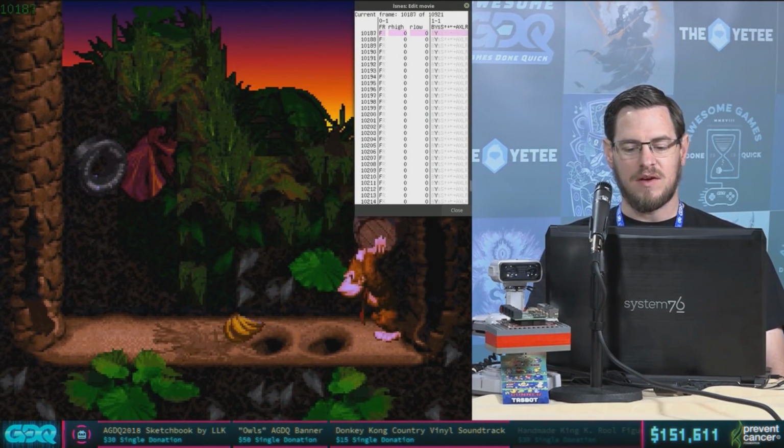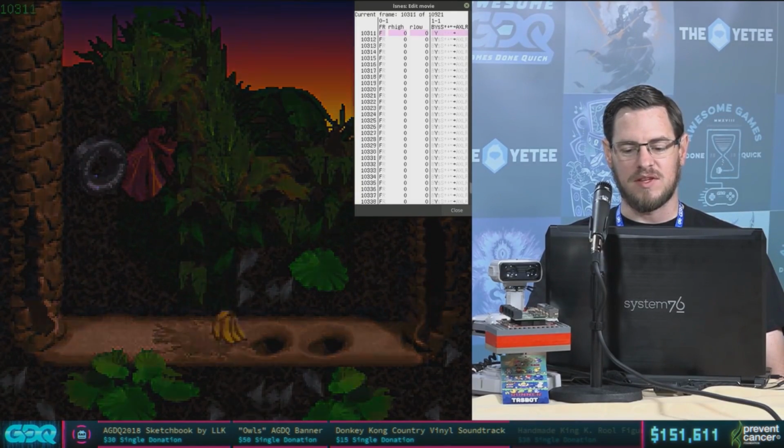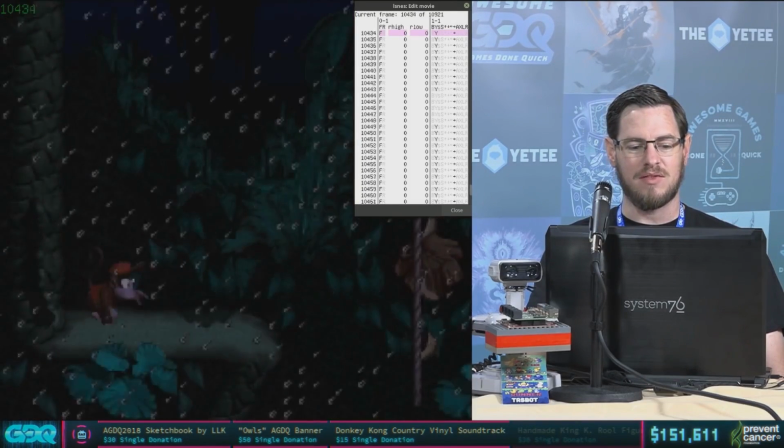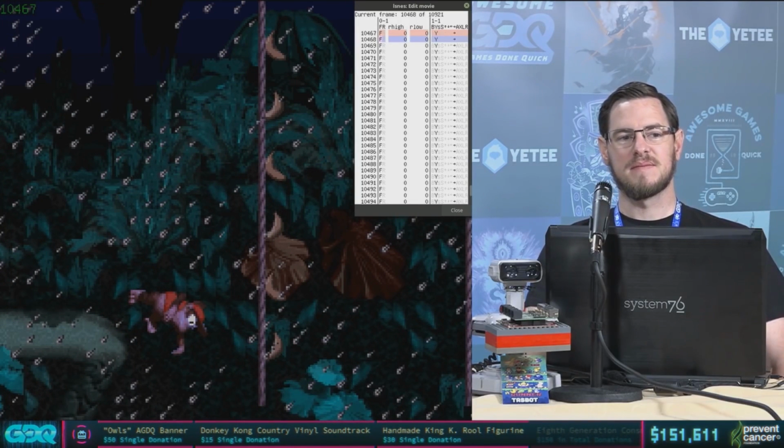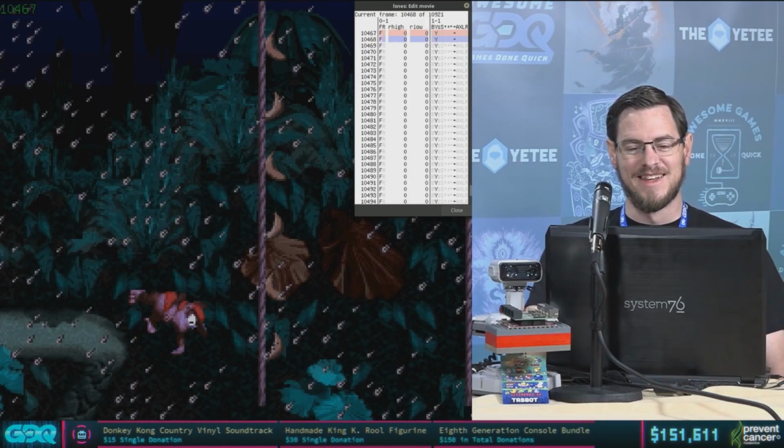So Donkey's going to throw the barrel, get Diddy to come through the door at the same time, and instead of going to 5-3, we end up here instead. This is the bonus in Ropey Rampage, which is the 2nd level in the game, 1-2. Right, and this is obviously not what you want to see. No, that's not what you like to see.